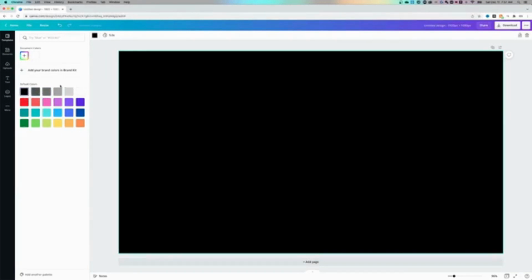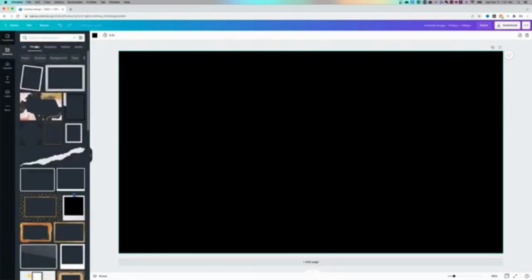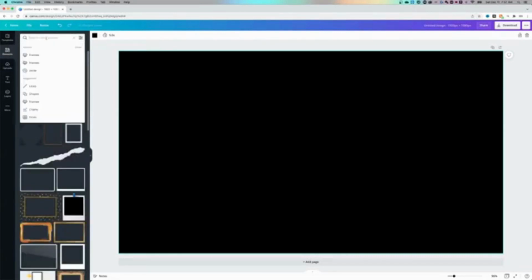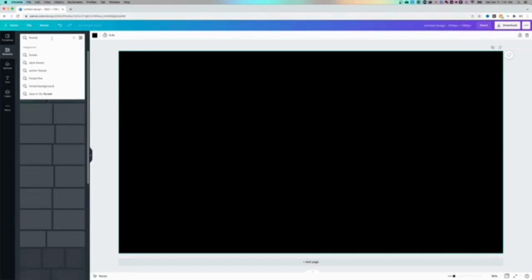But what if you wanted an image as your background? You could go to uploads and upload media yourself. I've uploaded this one in the past. You can also go to elements, go to photos, and search for something like, let's say we want a forest background. Let's search for forest photos. So Canva's going to do a little loading here.